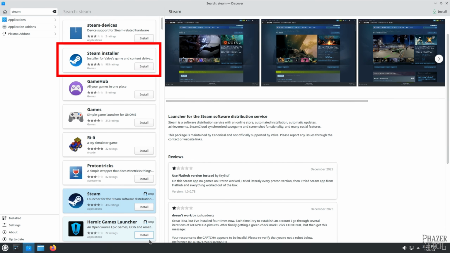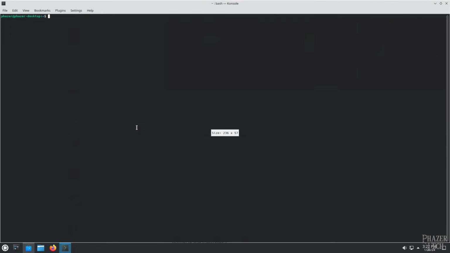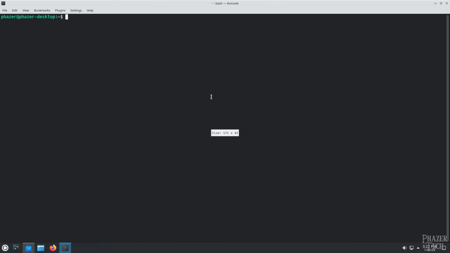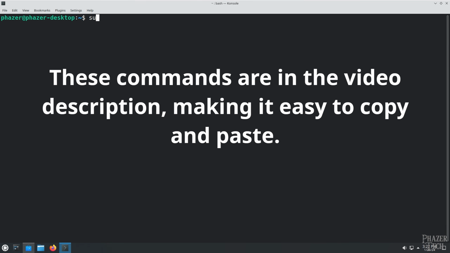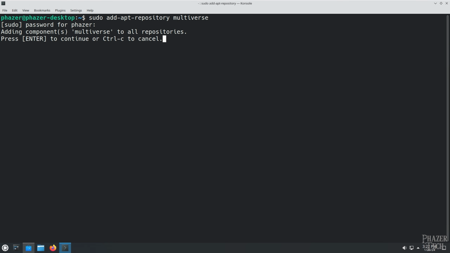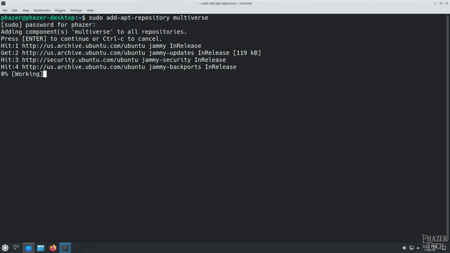This can be done by installing this package here, but I'll be doing it through the command line since, like I said before, this is something you should just get used to doing since most guides and tutorials use the command line. So first enter this command to add the multiverse repository, which gives you access to a larger number of applications that can be installed through apt.